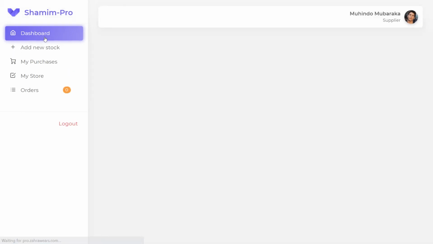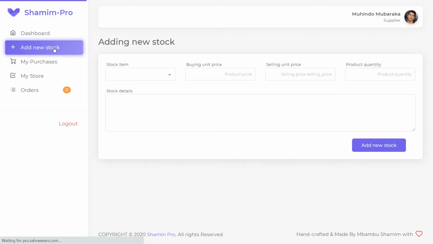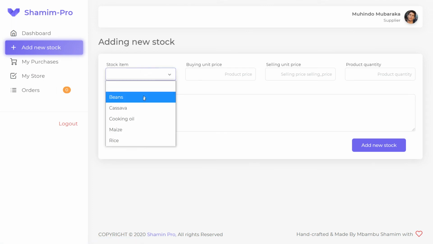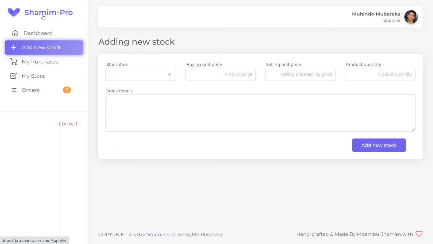So go to the dashboard. Here is what the supplier can see on his dashboard. We go to add new stock, and this is what you see now. In fact, I'm too fast here. A supplier has the ability to add stock.